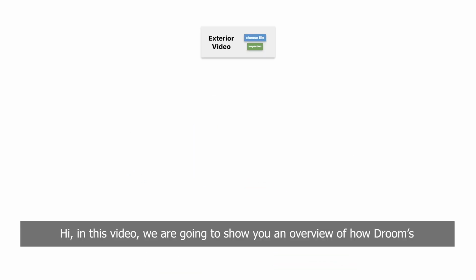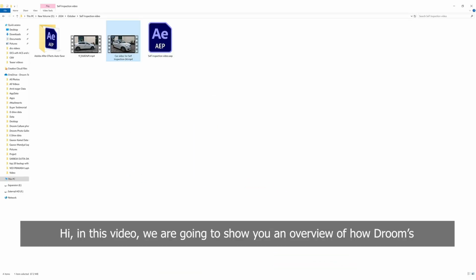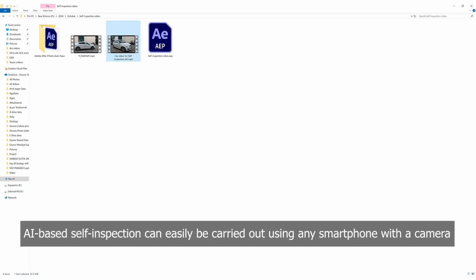Hi! In this video, we're going to show you an overview of how Droom's AI-based self-inspection can easily be carried out using any smartphone with a camera.